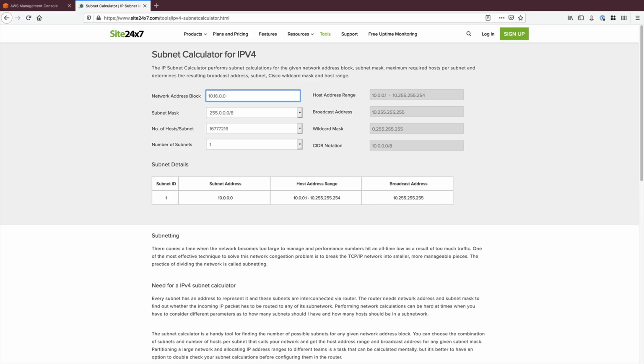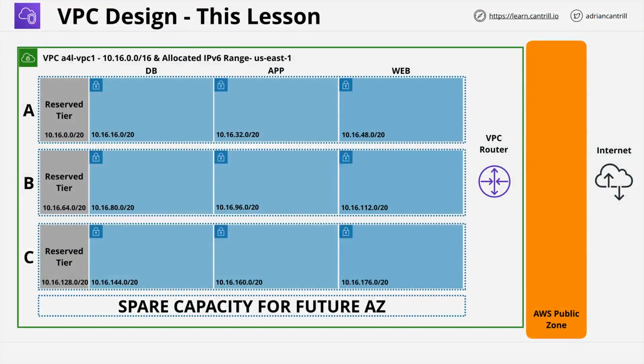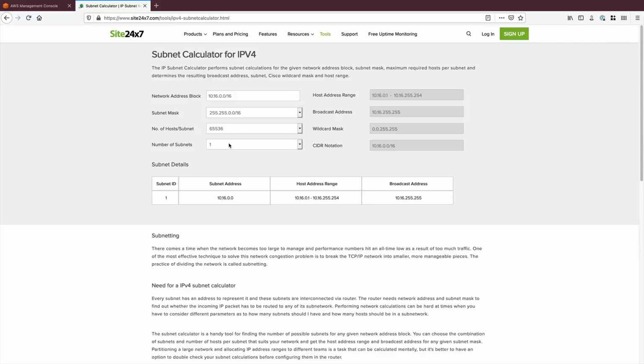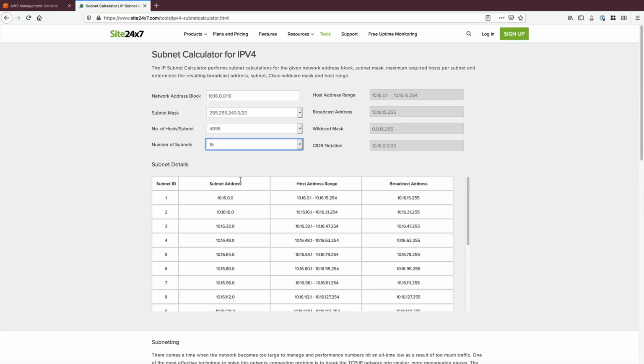So in this case, if we use the Animals for Life VPC, which is 10.16.0.0/16, it will provide us with a subnet mask, a number of hosts per subnet, and a drop-down which allows us to pick the number of subnets. So because in this lesson we're going to be implementing this structure, which is actually 16 subnets, even though we're not going to implement them all within this lesson, we're only going to use 3 availability zones, we'd still pick 16 subnets.